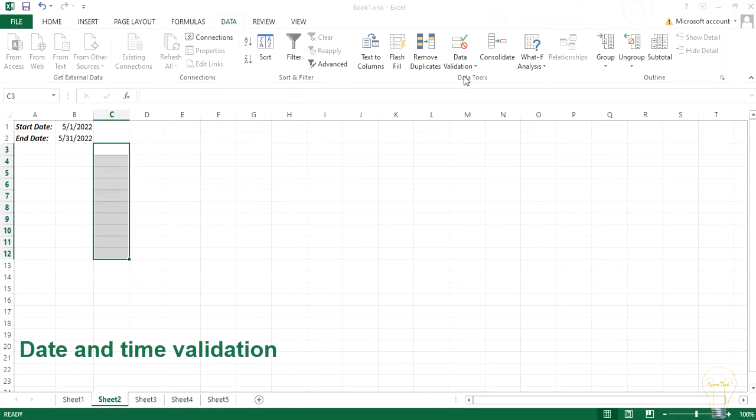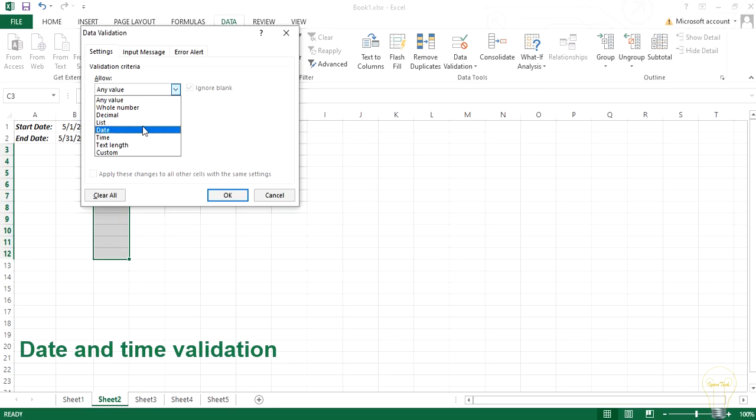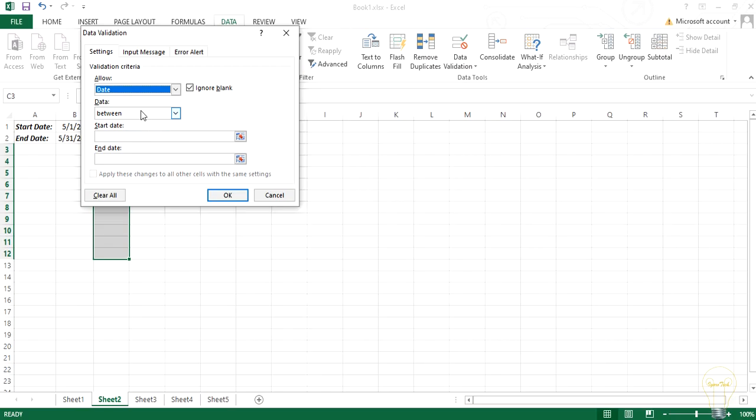To validate dates, select Date in the Allow box, and then pick an appropriate criteria in the Data box. There are quite a lot of predefined options to choose from. Allow only dates between two dates, equal to, greater than or less than a specific date, and more.